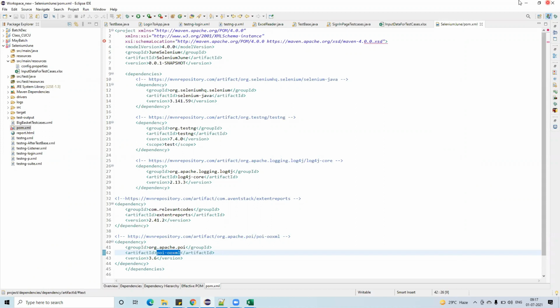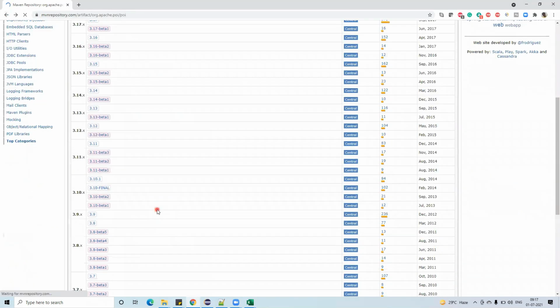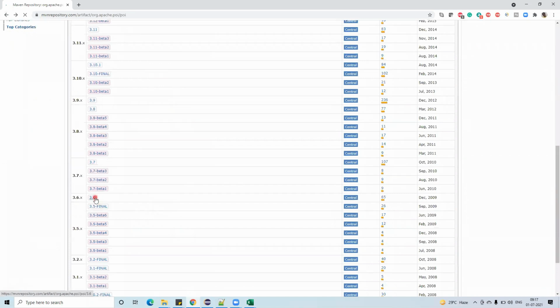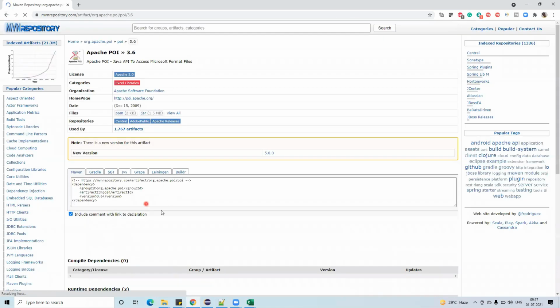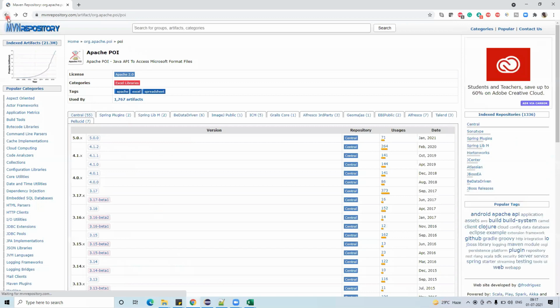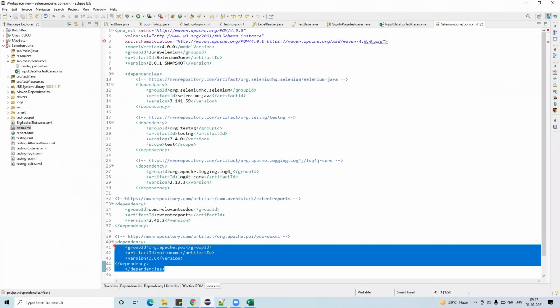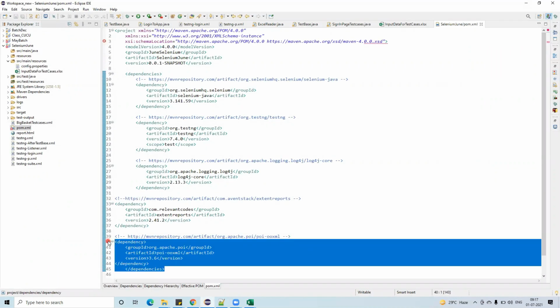Our version is 3.6. Go back here. Let's see 3.6. It is almost similar, but we are using a somewhat different library. I am not using this one directly, I think. Maybe I got something different when I used it. But this is the working one, the one which I have given, and it is a stable version also.